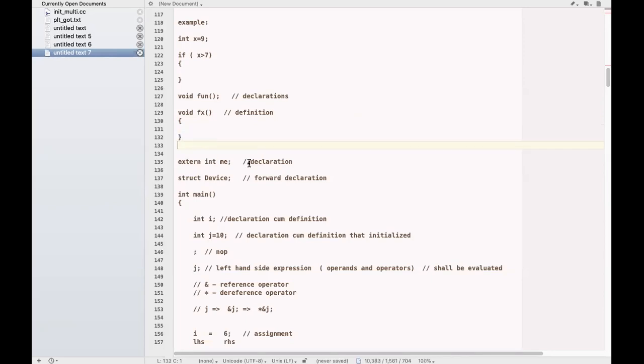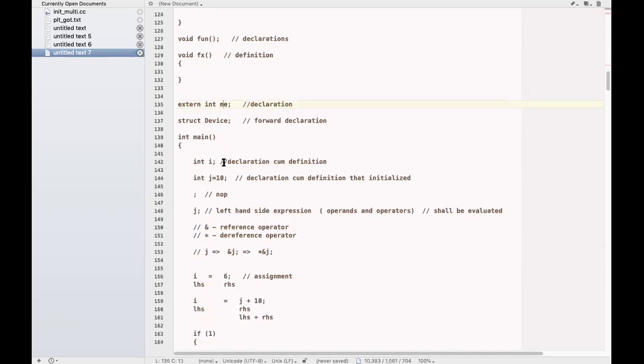Another example in terms of a variable being declared. If I say something like extern int me, this is an example of what? Declaration. There is no memory allocated in this file. What does it refer to? That I am going to use this variable me, which is defined somewhere else in the file. Got it? I explained this. This is an example of forward declaration. Again, it's the structure declaration, but the definition is not there.